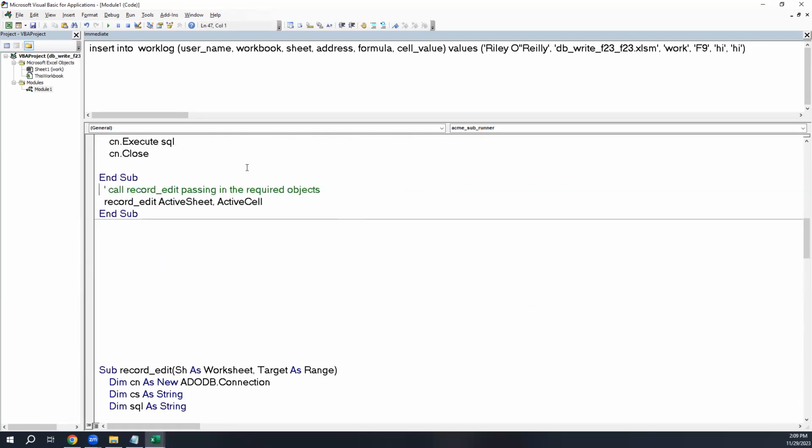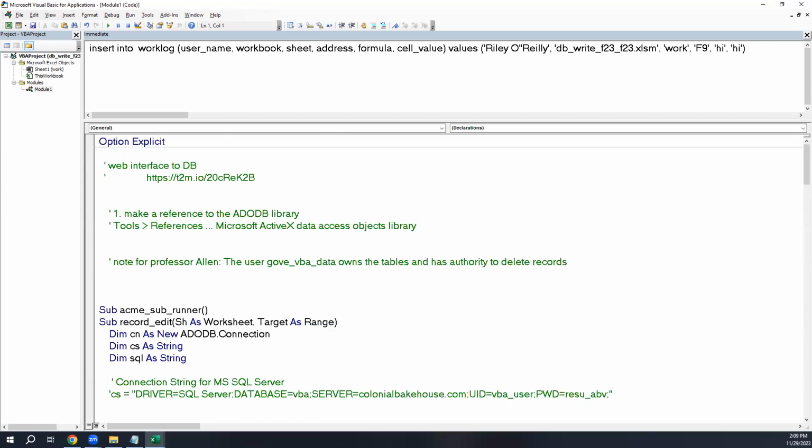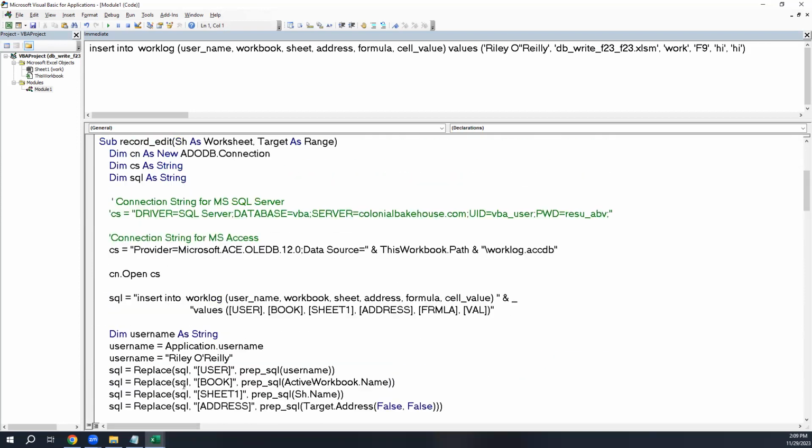And let me change the other one to record edit DB. So I've got one called record edit DB and one just called record edit. And we're going to modify this one called record edit so that, instead of logging those changes to a database, we're going to log it to Google Sheets.